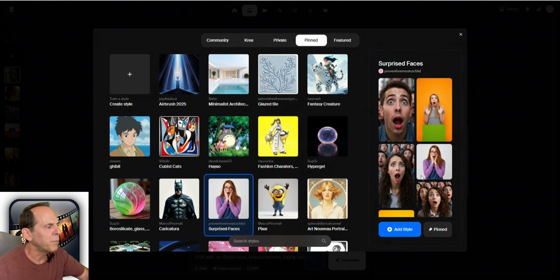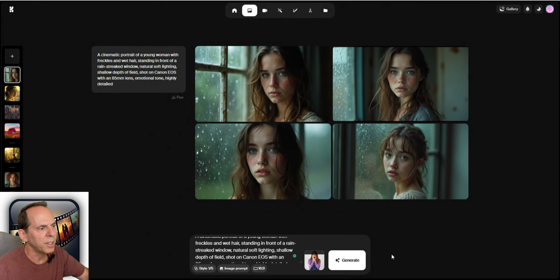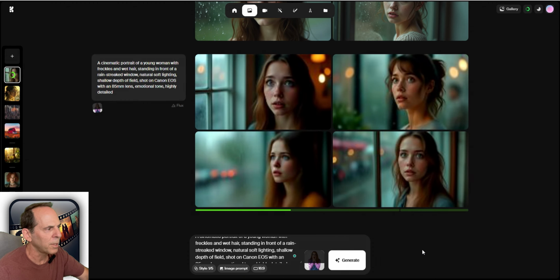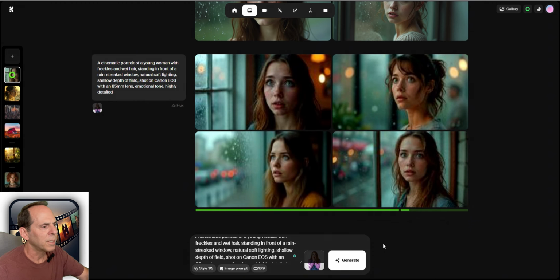So let's pick one. Here's surprised faces. And as you can see, that's what it is. It's just a bunch of faces looking surprised. And it typically will dump it in any of these styles at 80%, which is usually too much. I'm going to put in 35. We don't want to have it overly surprised expression.